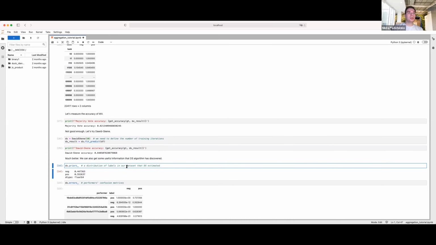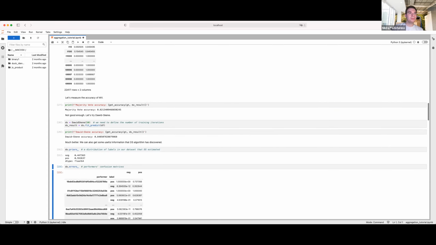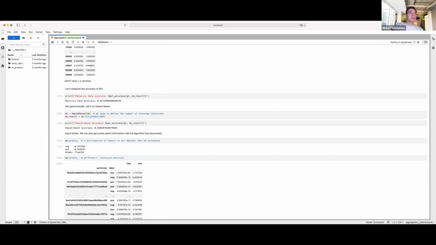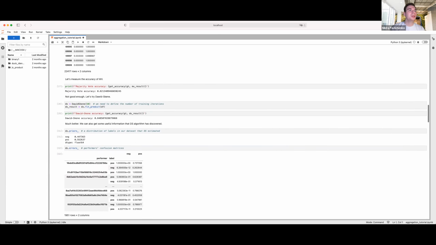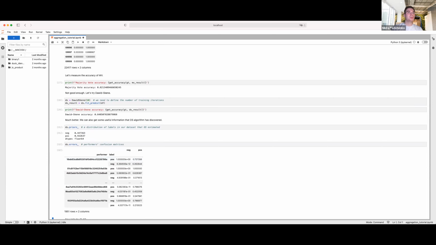And we can also get some useful information that the Dawid-Skene algorithm has discovered. For example, it estimated the distribution of our labels in the dataset. Here we can see that Dawid-Skene estimated that there are 45% negative labels and 55% positive labels. Okay, this is great. And also, it estimated something called performer confusion matrices.